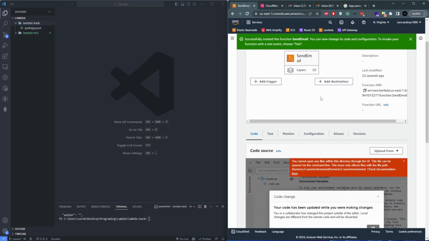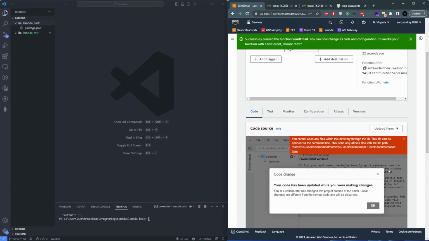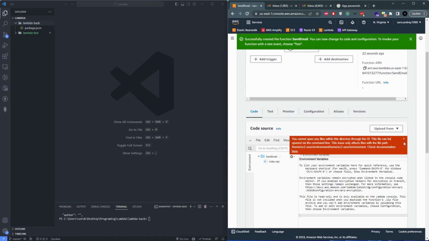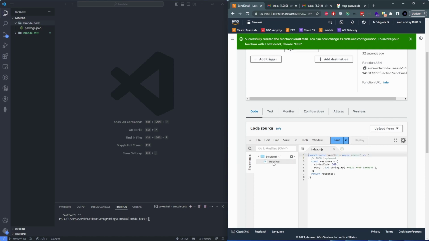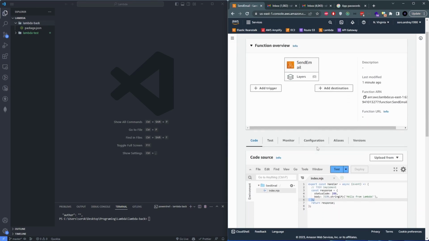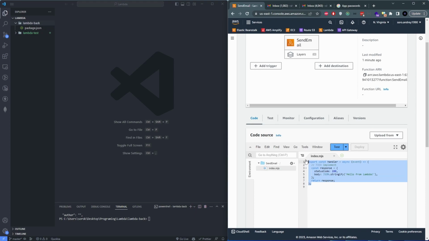Back to this screen here. Just disregard whatever error that is, it doesn't matter. This is our function. If you click on this index file here, this is our basic function. And this is what it does. Basically, it's just console logging or printing out or sending the response with a status 200 and the body of hello from Lambda. Not much, right? But we're going to get to that. We're going to write our own functionality in a second.